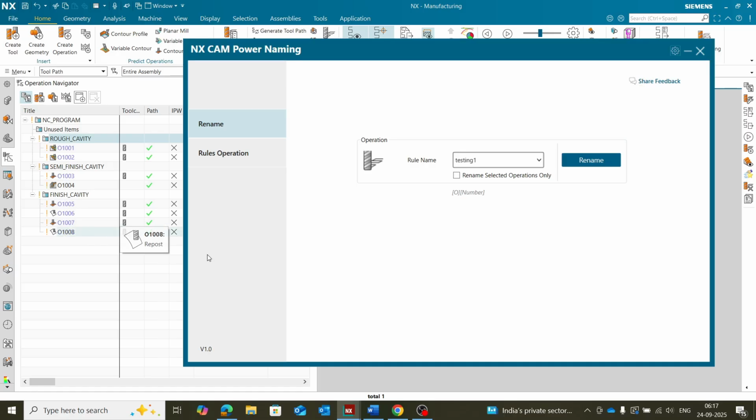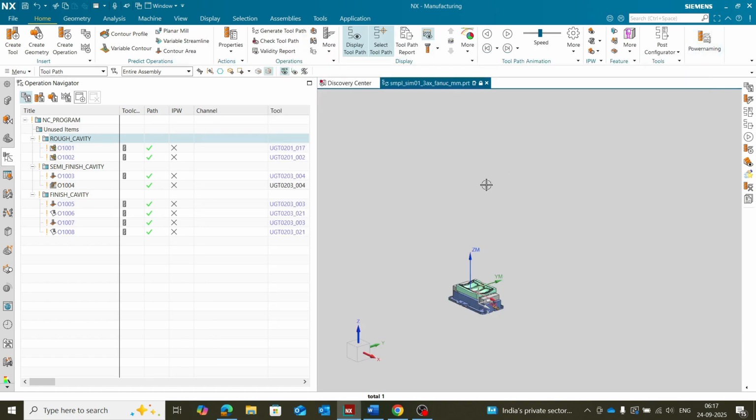Like this, you can save your programming time by using NX CAM power naming, which is an automated tool you need to add to the NX software.